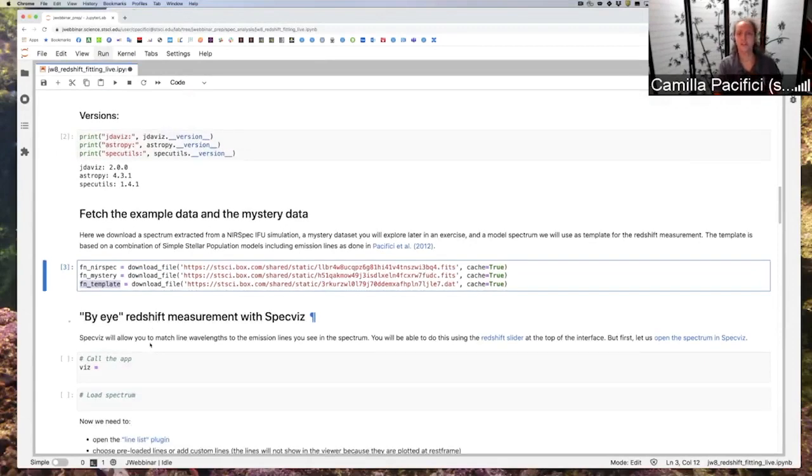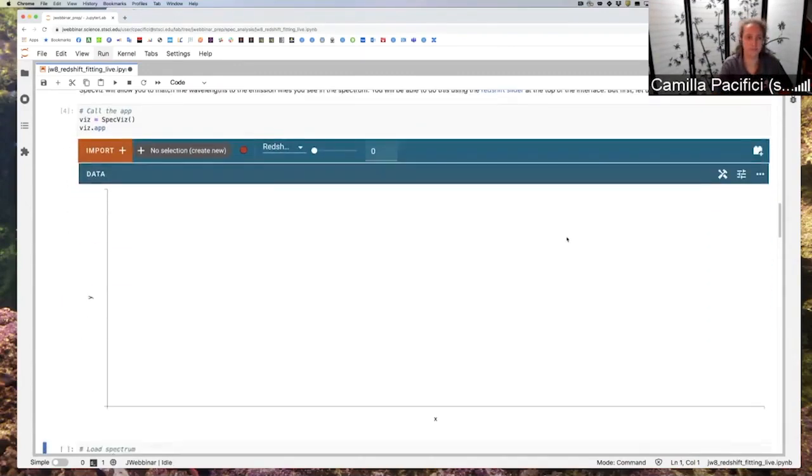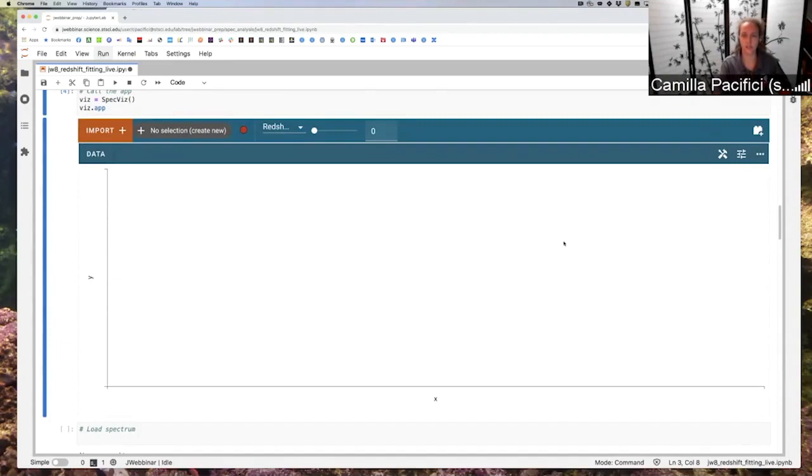So let's do a first redshift measurement by eye. We open SpecViz, we call SpecViz, and then we do viz.app, and we open the app. So let's familiarize ourselves a bit with the app before. As you can see, it's just one viewer. You have an import button here if you want to import files that are in your computer. Well, now you're in the platform here, so you can import files that are in the platform. Then you have the region selection piece here on top. Then you have the redshift here on top that we will be using later. If you click on this, you'll see that there is also radial velocity.